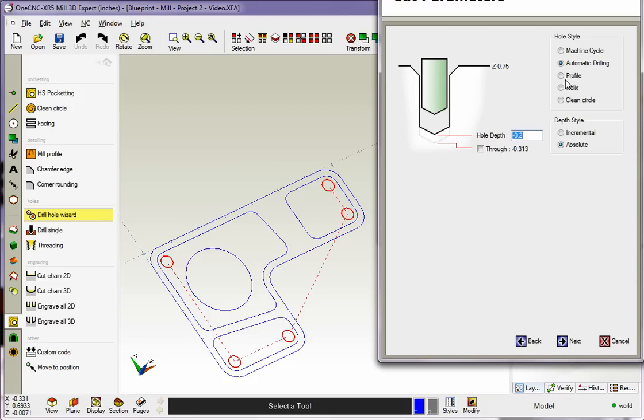Okay, so we have some different hole styles up here. We have machine cycle and drilling. These are your two different drilling operations. Machine style, that's for a CAN cycle. Automatic drilling is simply going to output G1s and G0s. In other words, it's just going to output rapid and feed moves. So there's CAN cycle drilling, and there's no CAN cycle drilling. But also note, if you wanted to, you could profile, helical machine, or perform a clean circle pocket on all those as well. We're going to go with just a CAN cycle drilling operation.